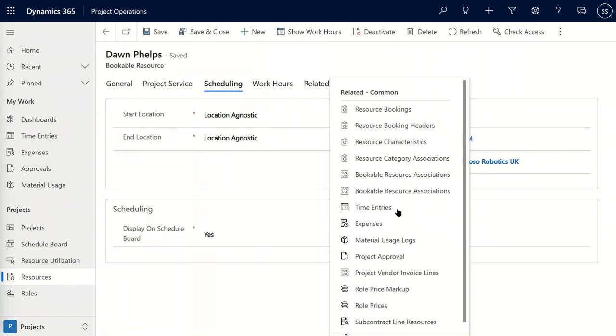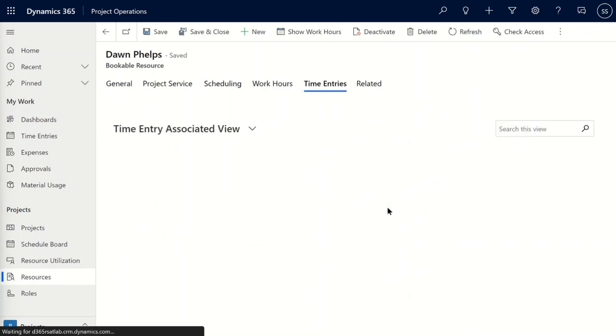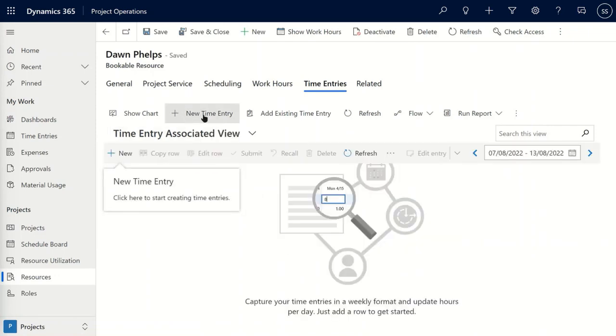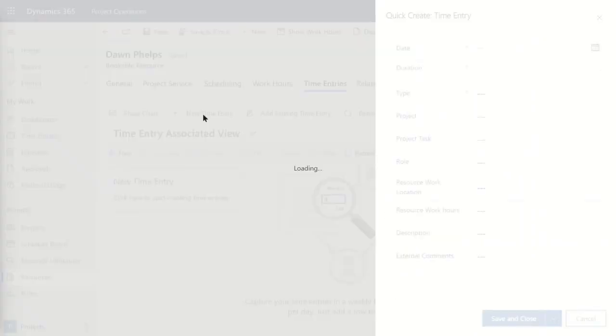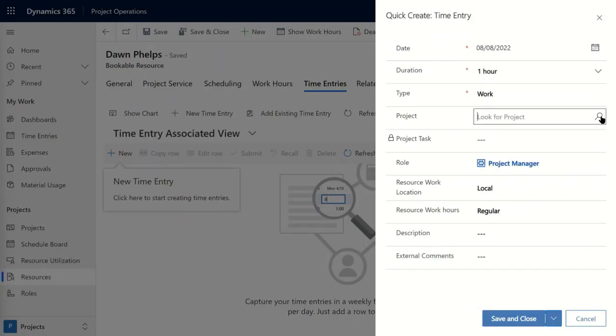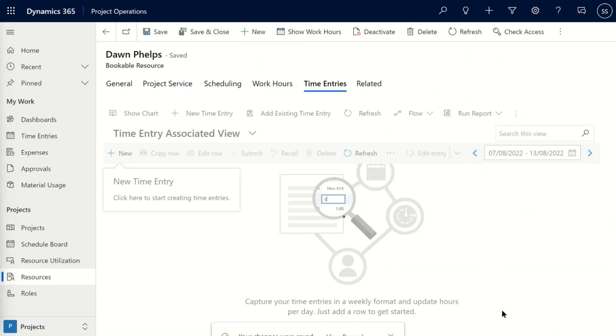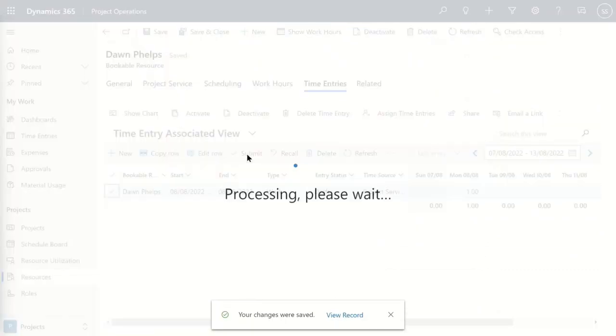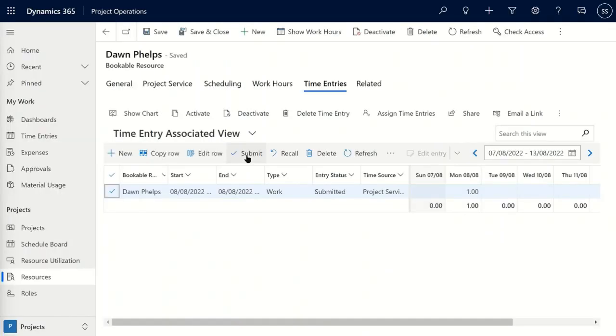So let's go and add some actuals. I'll go and add some time and expense. First of all, if I go to time entries and click on the new time entry button, let's say I worked 1 hour on the project, which is my XX Spark project, and I click on save and close. Here I've got my line, I've validated everything's fine, and click submit to get approval from my project manager.